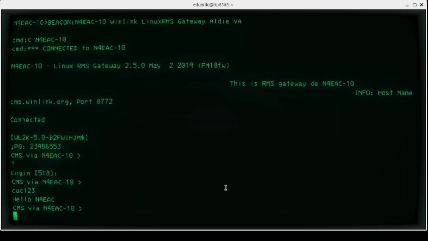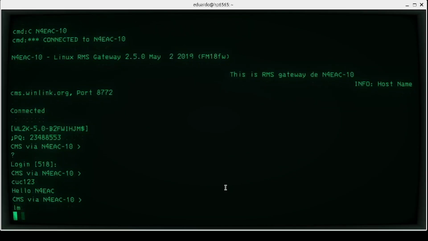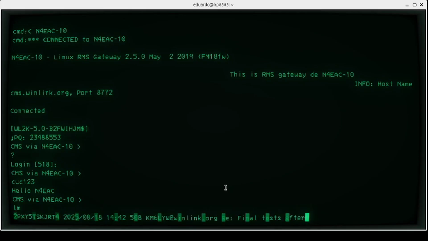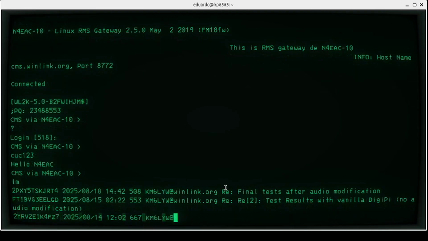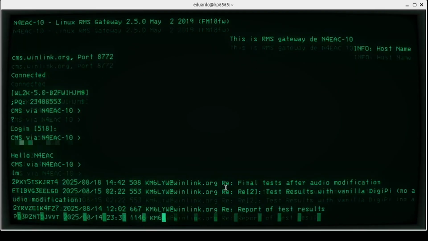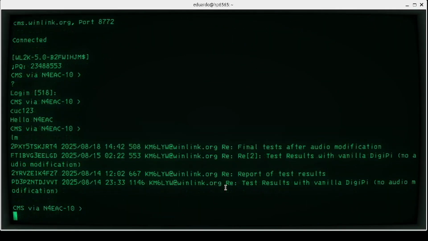Now, what I need to do is list the messages from the gateway. How do you list? It's the obvious thing, right? You're going to go for, okay, I log in, now I want to know if I have messages. So you go LM to list the messages. That's the command. And now we're getting all the messages listed.